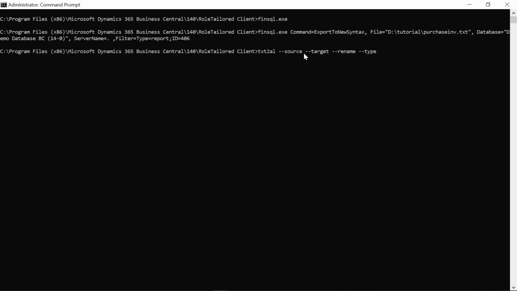Source will be, oh, I believe in this command you don't put space, you just say source, then D, and then backslash tutorial. That's enough. As well, I want to retain the target to be the D tutorial. Then we rename, then we say the type will be report.